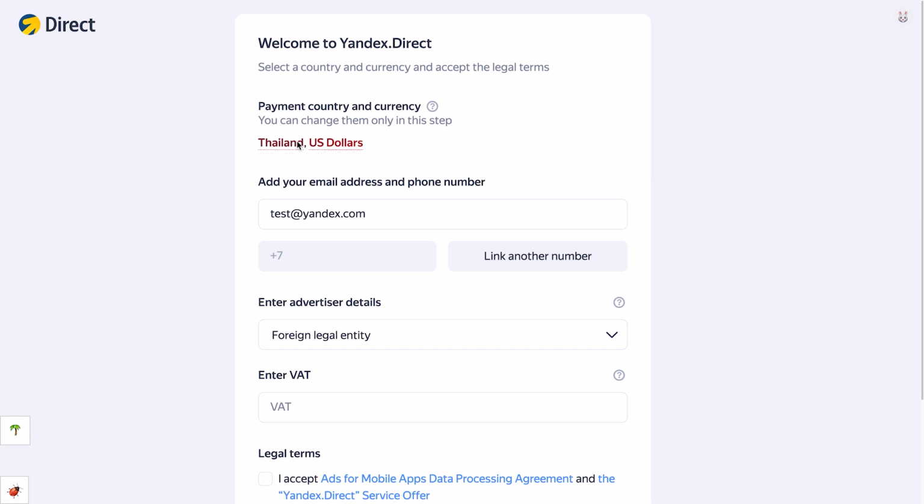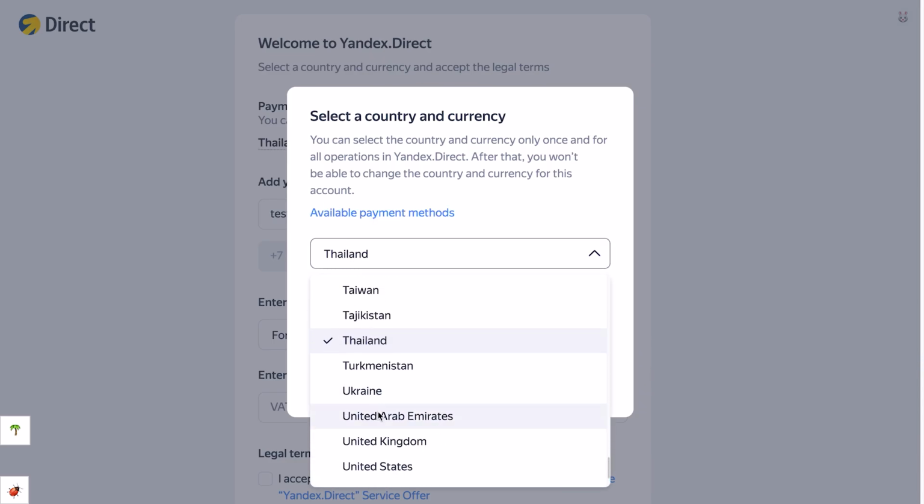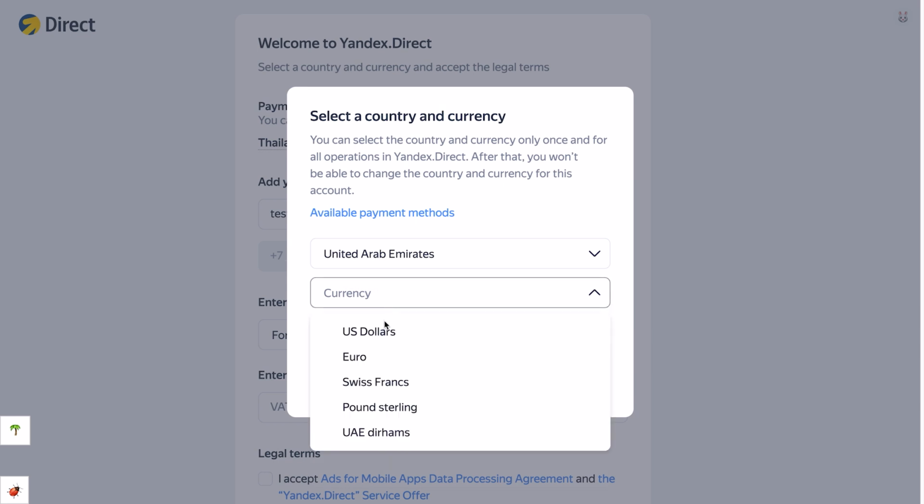As an example, let's select the United Arab Emirates as the country and the US dollars as the currency. In this case, the default payment method will be a bank transfer and another available payment method will be a payment with a bank card. Please note that you can't change the country and currency after you finish your account registration. If you need to do that, you can create a new account.